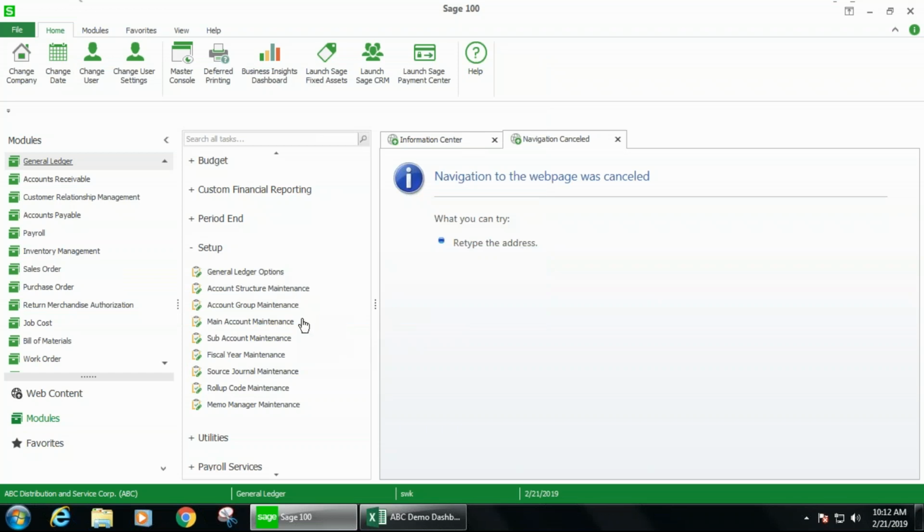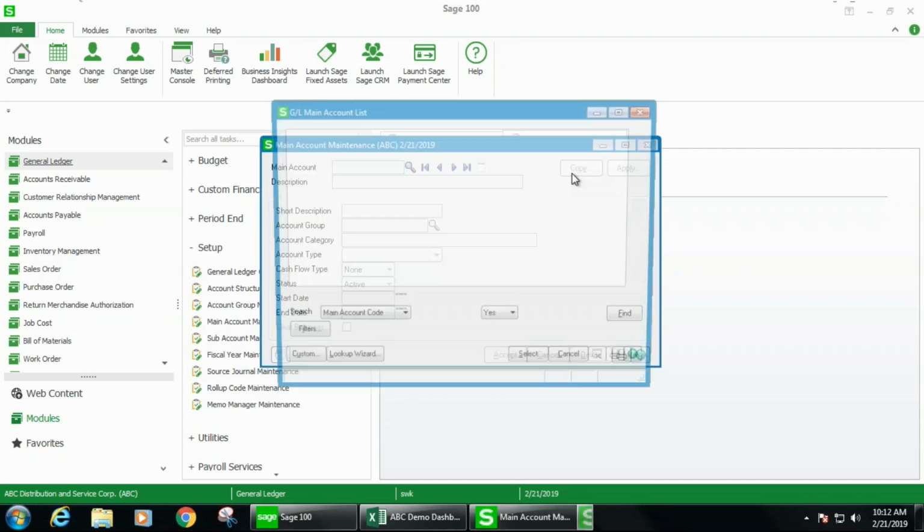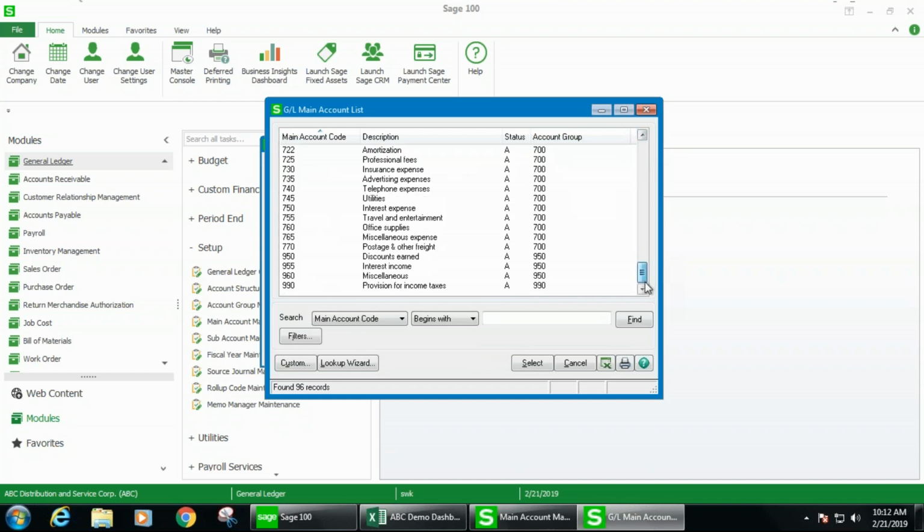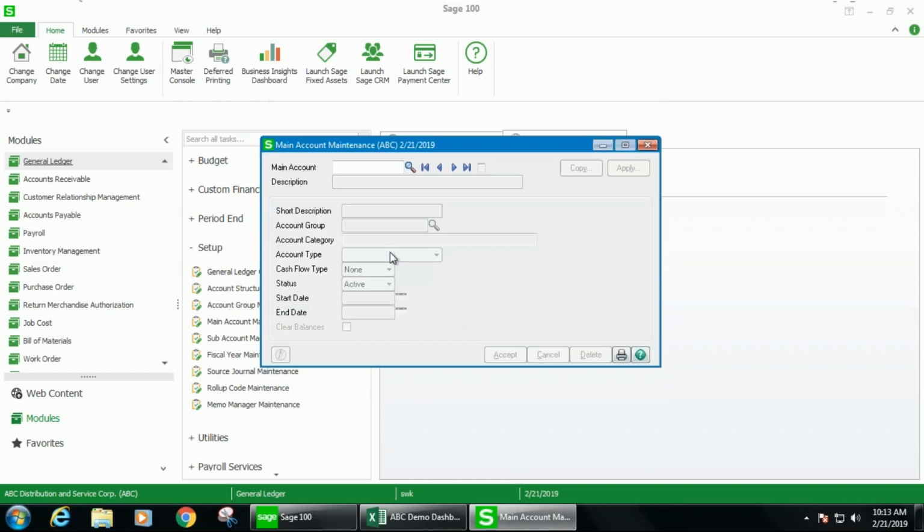So we've created an area of our chart of accounts. We can go to main account maintenance, and we can specify all the way at the bottom account number 995 as head count. And you'll notice it's a non-financial account.